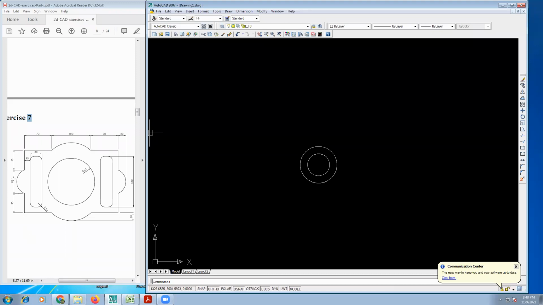So from the center, the total here is 160. 160 divided by 2 is actually 80. So 80 is the center. From 80 plus 20 is actually 100. So from this center to this corner, this point is 100, right? So this radius is 100, correct?